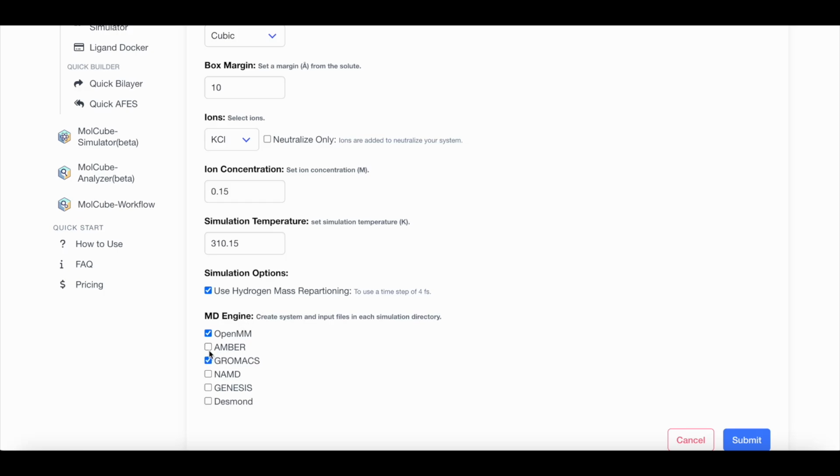Lastly, you must select your MD engine. OpenMM is highly recommended for its exceptional GPU performance.